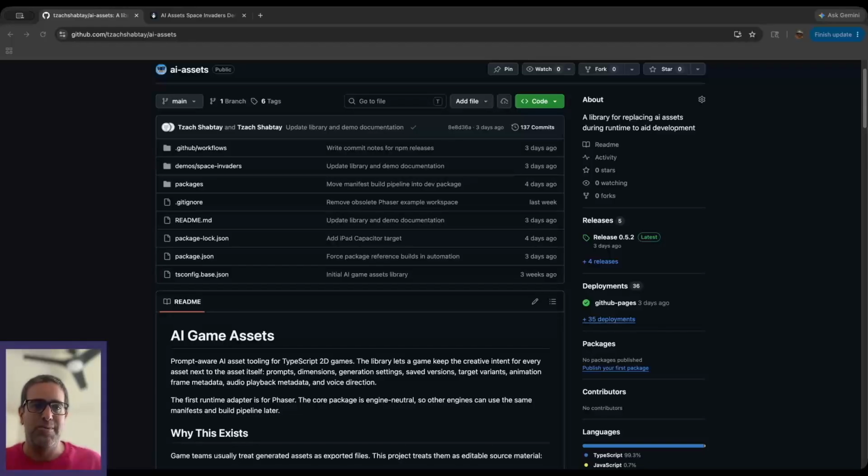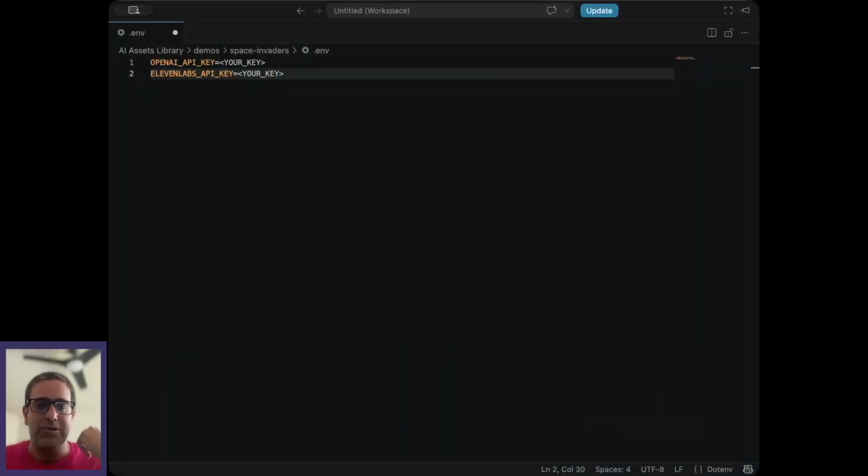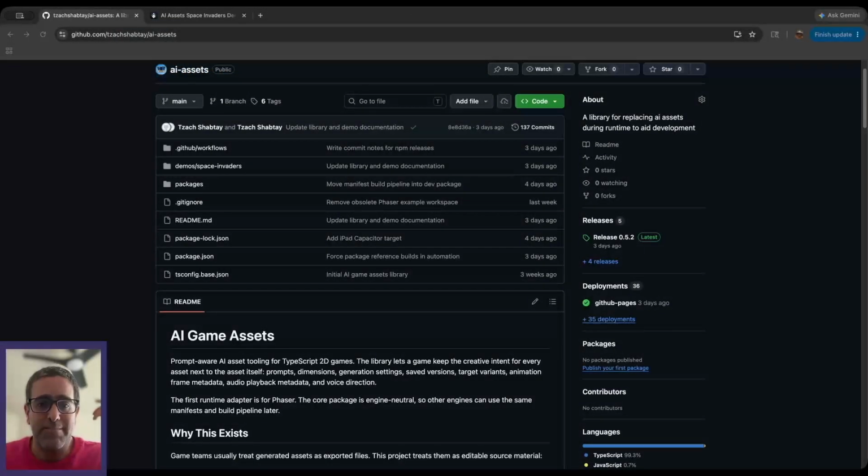If you want to use it, basically you need an env file. Currently it needs an OpenAI key, and ElevenLabs if you also want sound effects. So you just create an env file with the keys, and then you tell OpenAI or Claude or whoever to create this game for me, use the AI assets library from npm and Phaser and create my 2D game. And if the model is good enough, hopefully it would know how to do it for you, and it will create all of the graphical assets using this library, and then you can update it in game.